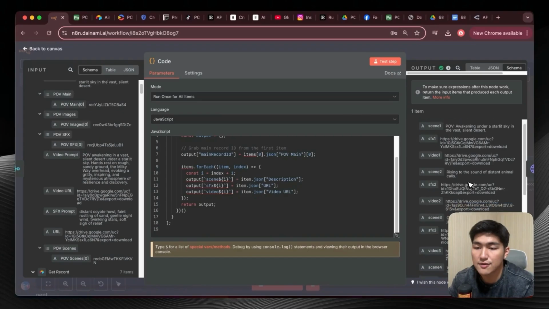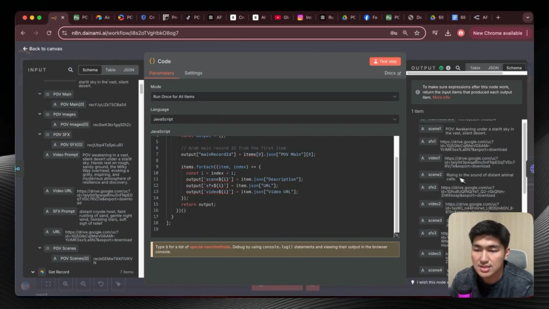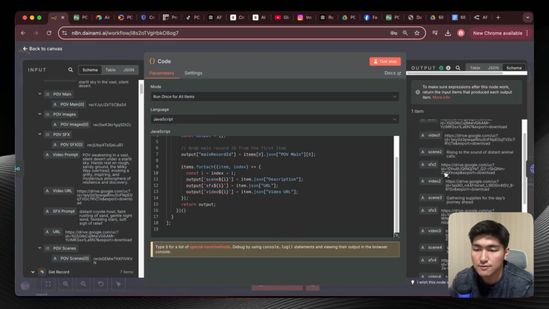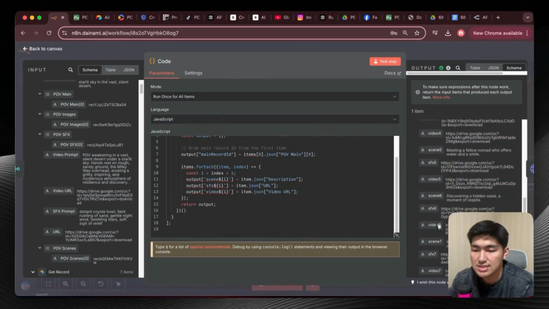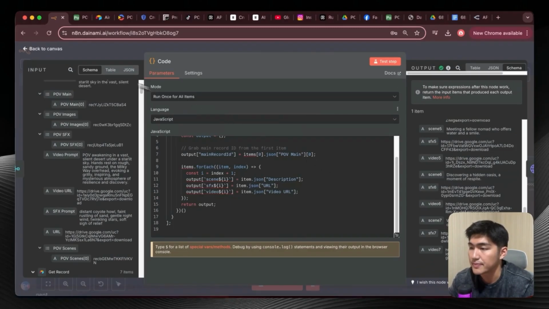And so at the end of it, we will get an output like this. We can see video 1, the URL, video 2, URL, sound effects 1, sound effects 2, scene 1, scene 2, all the way to scene 7 and video 7, right? And that's all we got to do to map them into our Creator Mate to generate the videos for us.